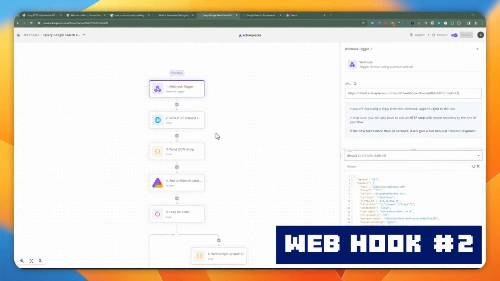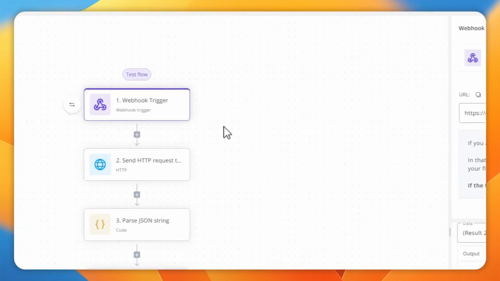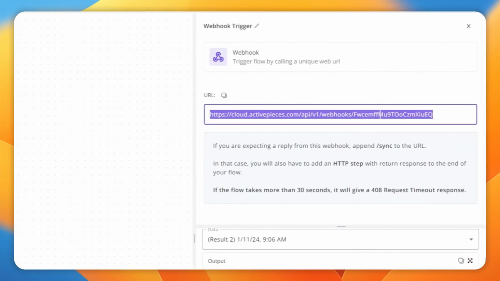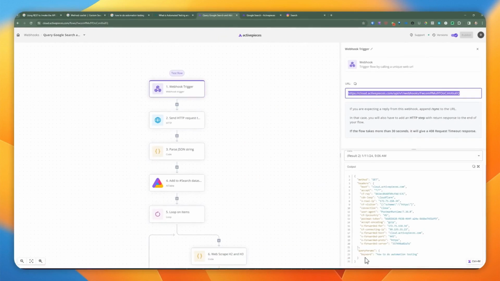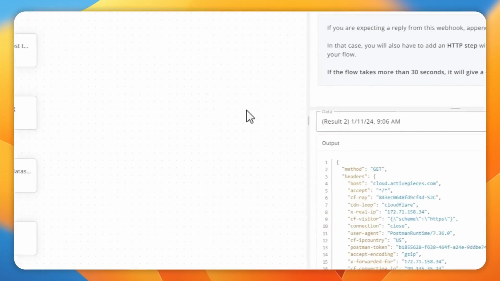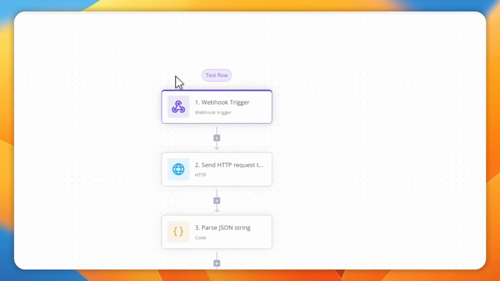All right, let's switch back to ActivePieces here and create the second webhook that we have. Obviously, we're going to create a webhook trigger here, which then gives us a URL. This is going to be quite simple. We're only going to be taking the keyword as part of this call. Like I previously mentioned, this is going to be kicking off the automation itself.